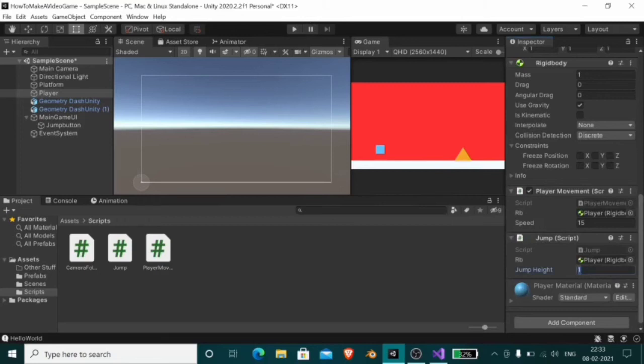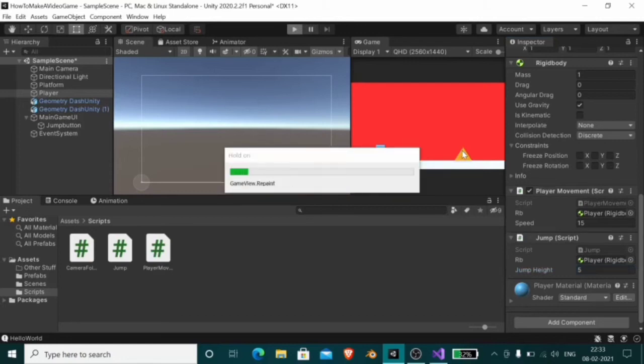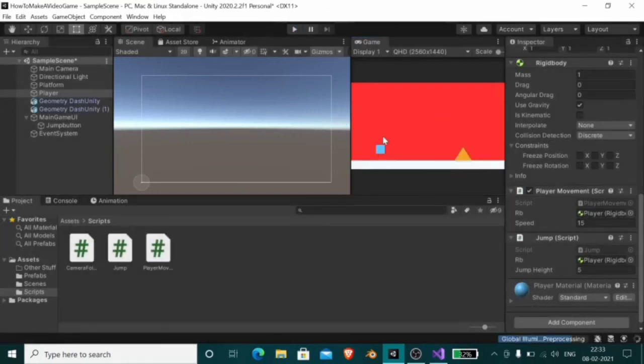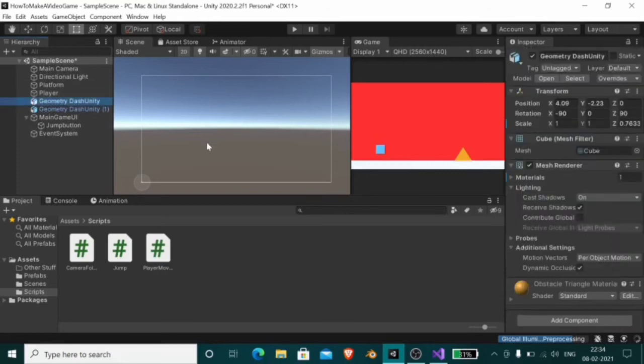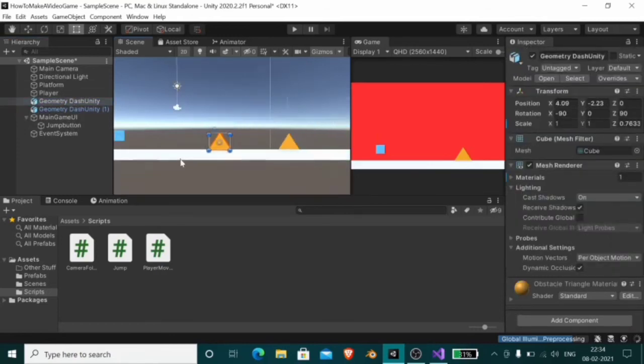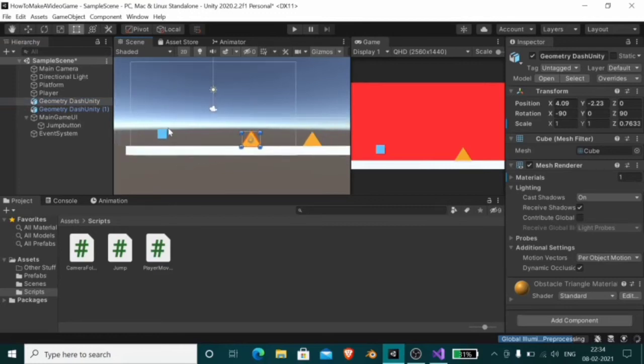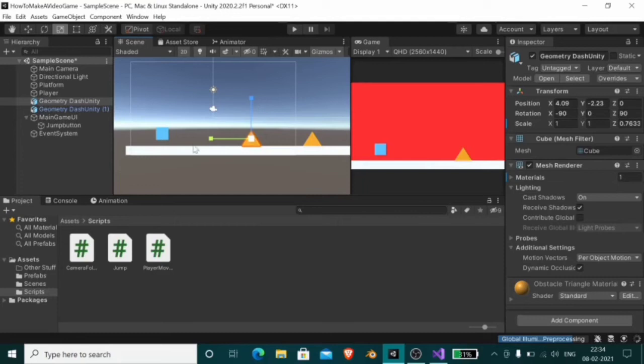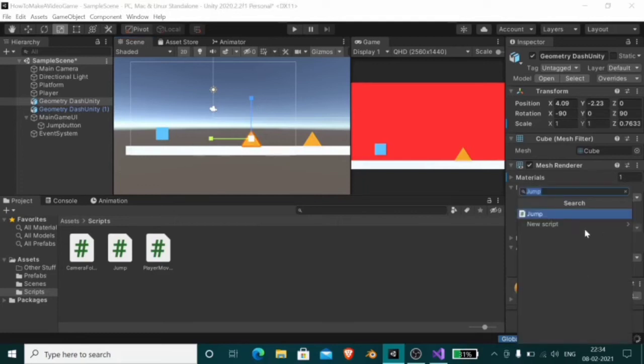Let's crank the jump up to 5. Play. And yay, the jump is working now. Yay! Now let's add some colliders to the obstacles and make them do something when the player hits them. Also, I think the player is a bit too small right now, so we can crank him up at any time. How about that? That looks good. And now let's add some colliders to these objects.